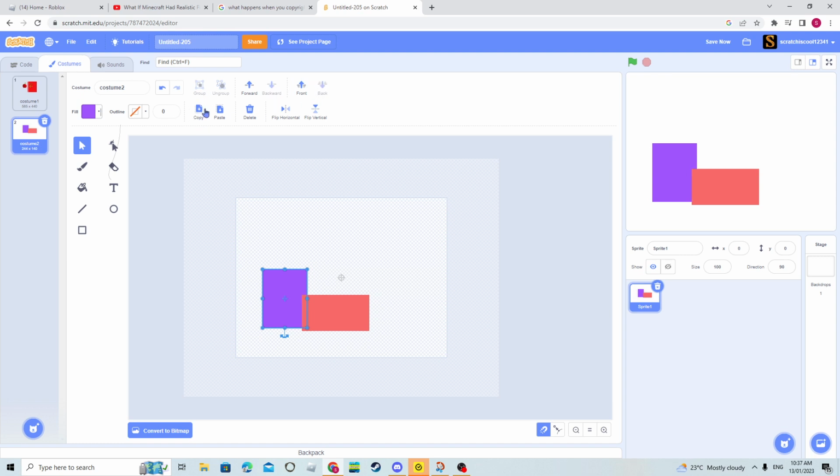And this we can copy, and then we can paste and see we've got another one. Here, this will delete everything if you don't select anything. But if you select something, it will just delete the thing you selected.